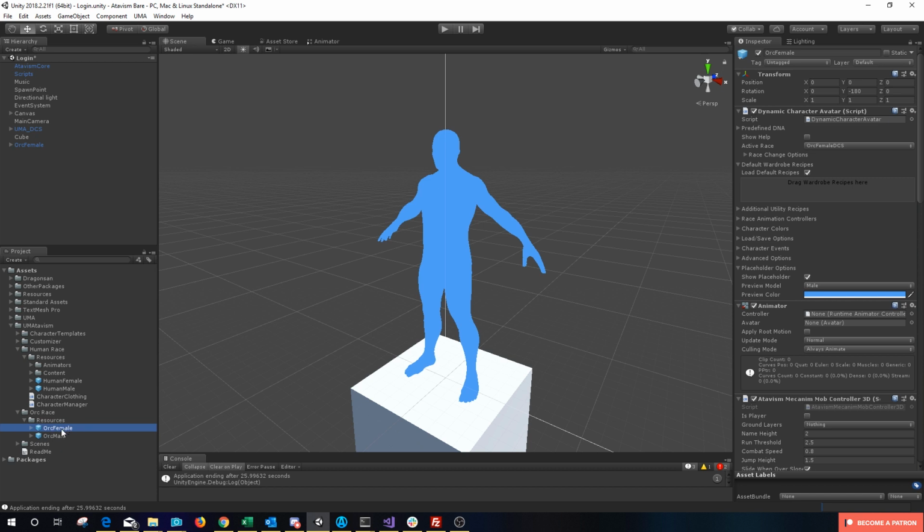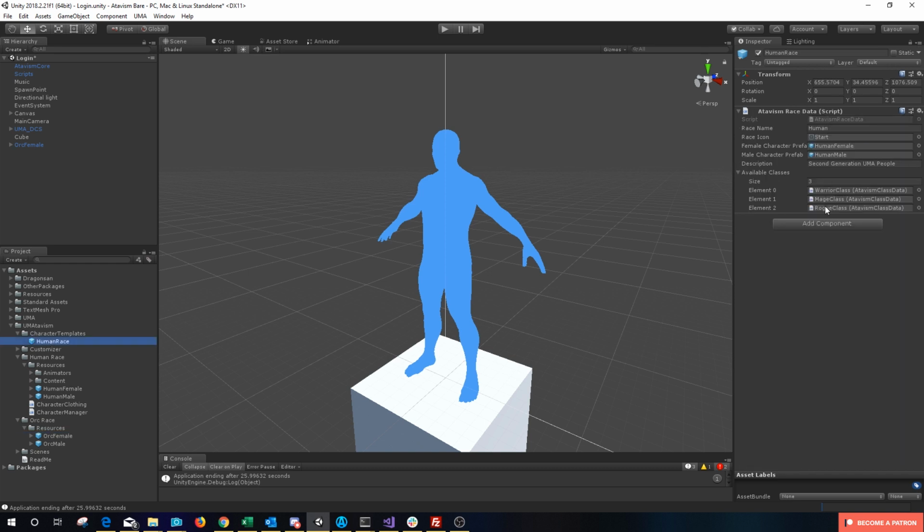What I do need to do is create an Atavism race definition. So if I head up into the character templates, in here we've got a human race. If I click on it, you can see all of the stuff that's set up. So this is all pretty standard. I'm just going to copy that, so let's duplicate it and call this orc race instead. Let's change some of this, so the race name will be orc.